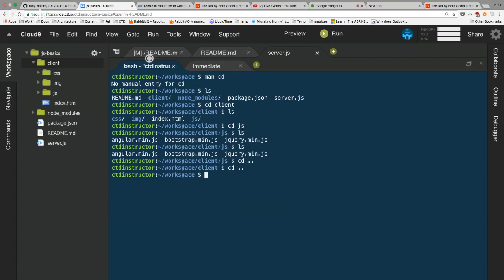And then you can move down. And these are things that you'll pick up pretty quickly the more you work in the console.